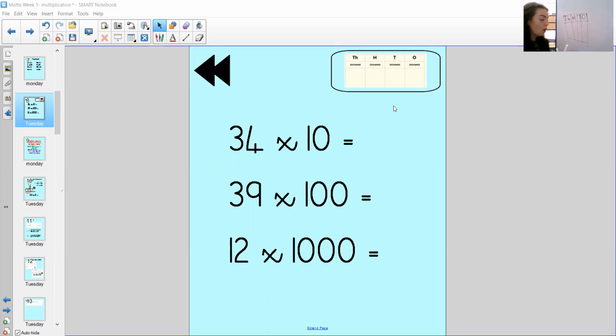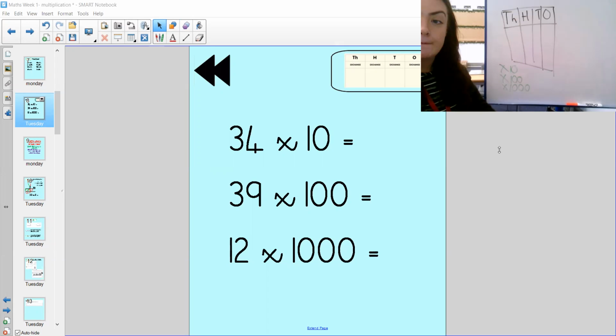So remember, when we times by 10, can you see that? Let me just tilt that down a little bit. So we times by 10, times by 100, times by 1,000. We move, because we're timesing, we move to the left. I'm just going to make me a little bit bigger so you can see me. There I am. Hello, everybody.